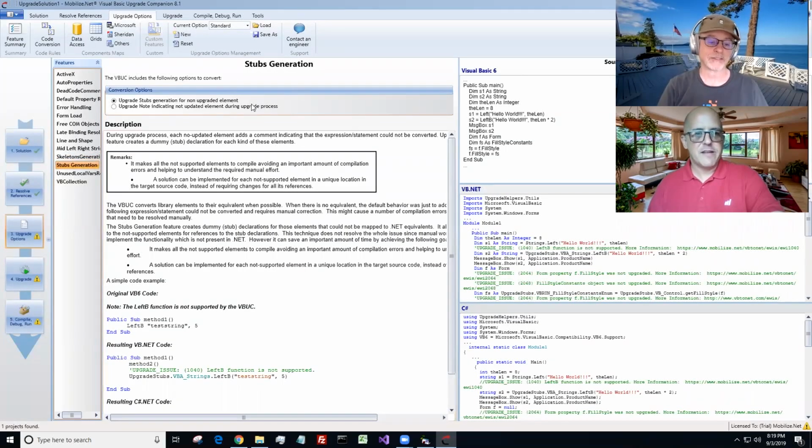And so here we've got stubs generation. And so this is interesting. We'll probably see this when we migrate the app. So the idea is you've got certain functions, and I'm going to highlight one here. Well, up here you can see left B. And so the VBC sees that and says, oh, there's nothing really available in .NET for that. I mean, there's some different things we could do, really depending on what the original intention of the VB6 programmer was. And so what it does, and again, this is the upgrade stubs versus upgrade note option.